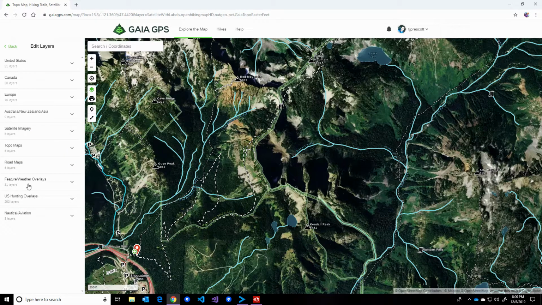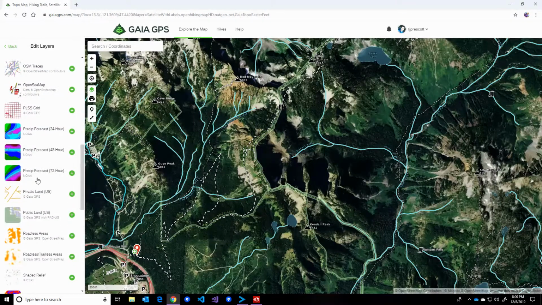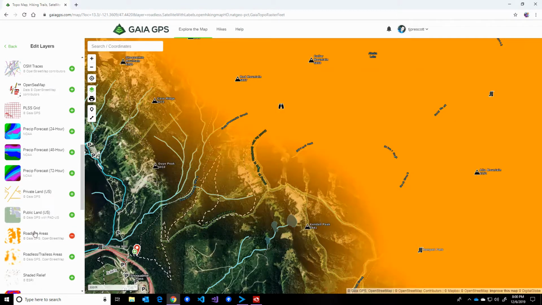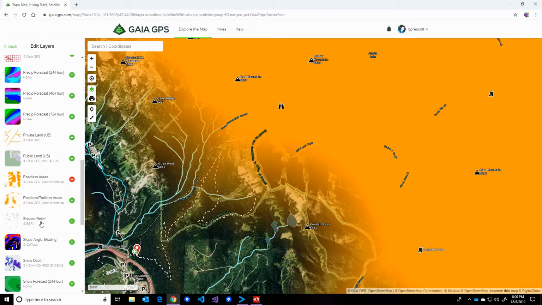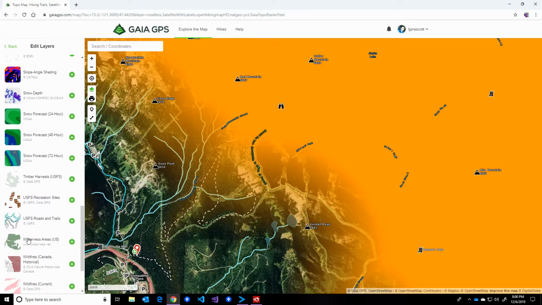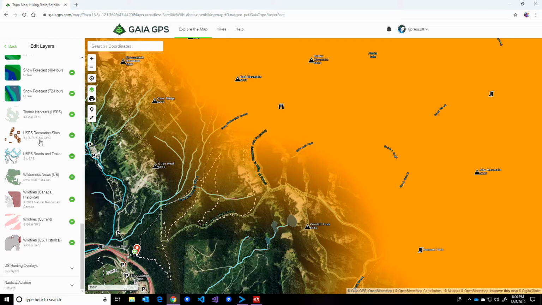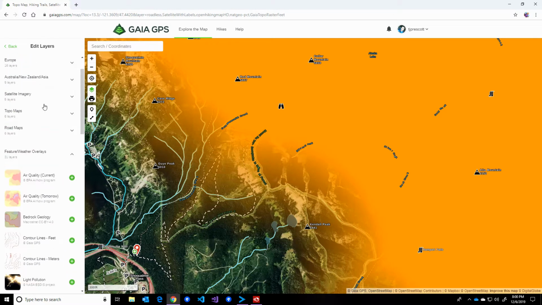Under feature and weather overlays, there's a whole bunch of these and you can play around with them. The one that we're going to use in this particular tutorial is called Roadless Areas. And don't worry about what it does at the moment. Others you might be interested in turning on would be the slope angle shading. If you're familiar with CalTopo's slope angle shader, you can use that in Gaia GPS. And then some of the weather overlays might be of interest to you, but we're not going to use them in this tutorial.